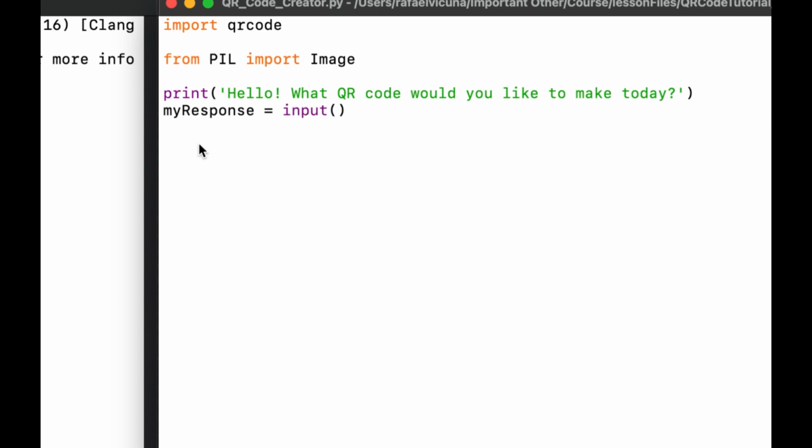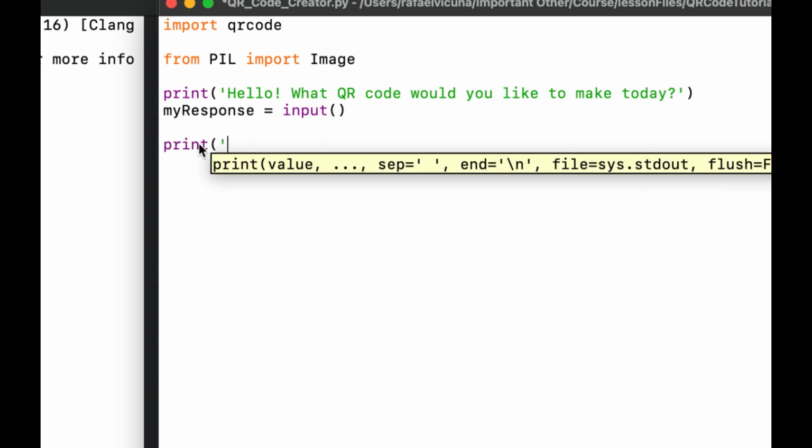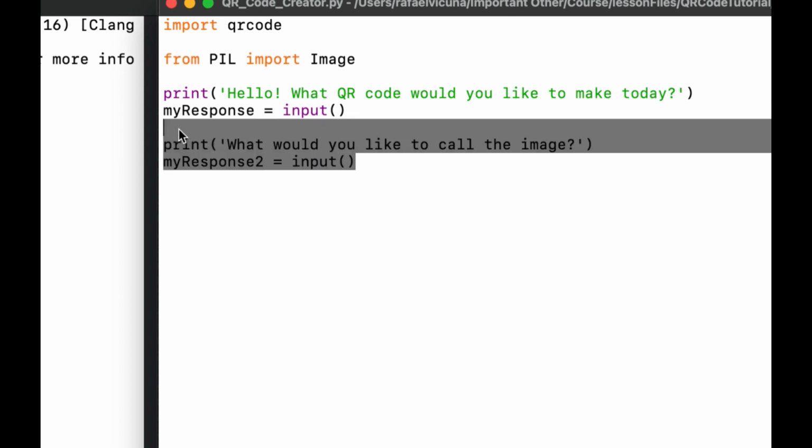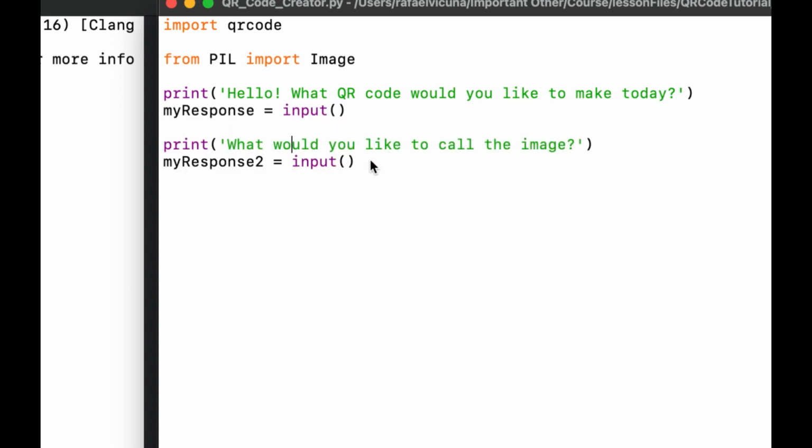Next it will ask us what we want to name the image. So we'll do print again: what would you like to call the image? We'll take the image name and store that in another variable called myResponse2, just to keep things simple, and then call the input function for both variables.